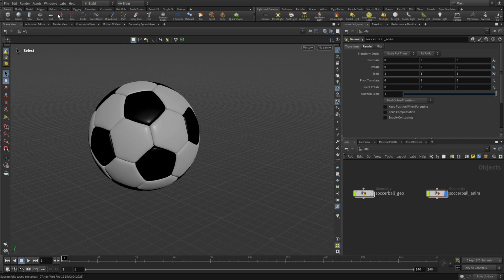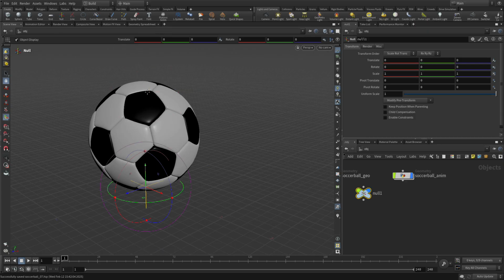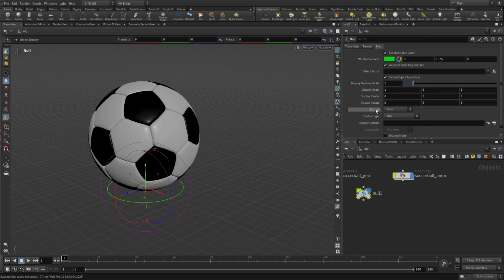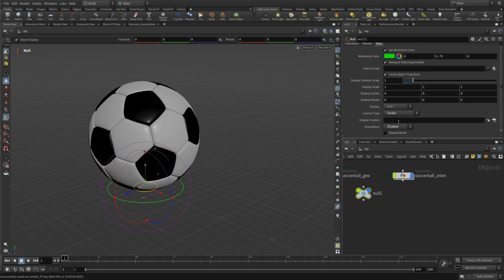So one of the options here is a null object. We're going to select that and place that at the origin. Now on its miscellaneous tab, you can set its display. So we're going to set the control type to circles and the orientation to XZ. And we're going to set the scale to 4. That creates a nice little circular control that we're going to have there.